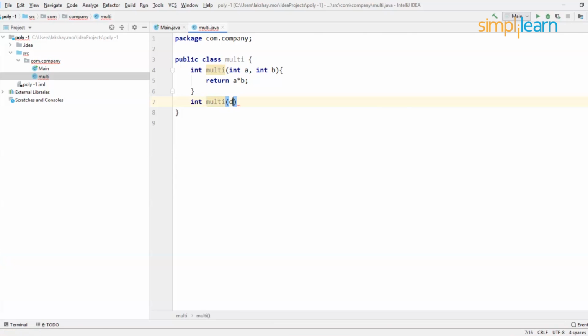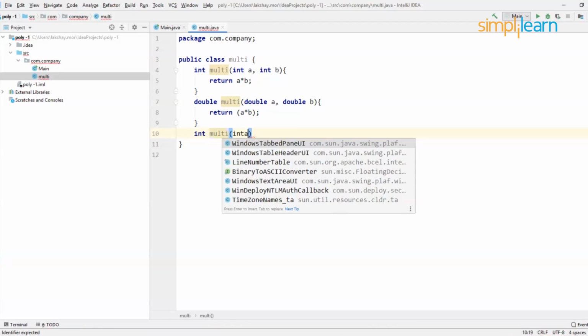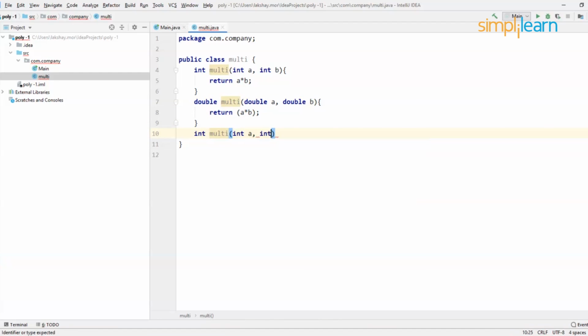int multi, and this time I'm going to give it as double a comma double b, and I'm going to return a into b. So it's showing a red line because instead of integer I need to give double here. So now I'm going to give one more, but with different arguments, int a, int b and int c, and I'm going to return a into b into c. So now I have three methods of the same name, all are multi.